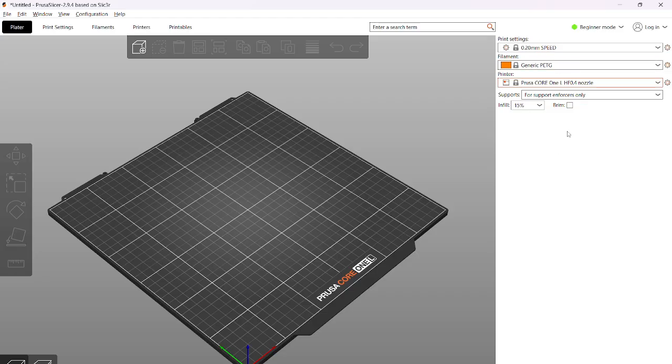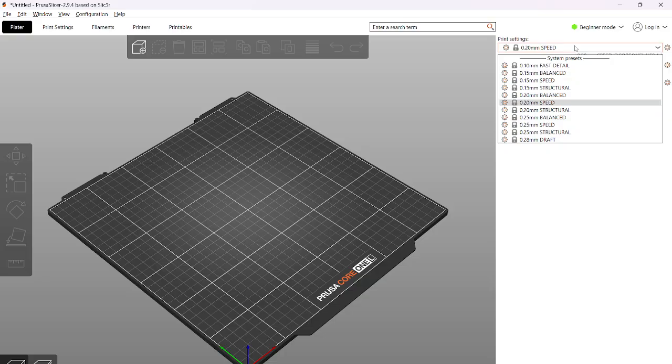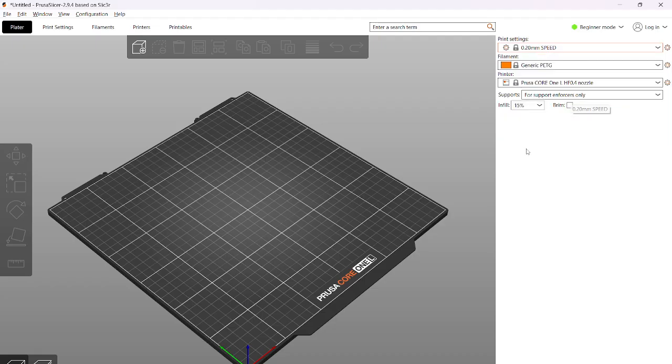Over here on the top right, there's the different layer heights. If you click that, you can see there's a bunch of different profiles that you can choose from. Many of them have the same layer height, but they might have some slightly different settings. So some of them might be faster or slower. After the layer height, it'll tell you what that profile is geared towards. I'm just going to leave it at the standard 0.2 millimeter speed for now, but we're going to change it in a little bit.